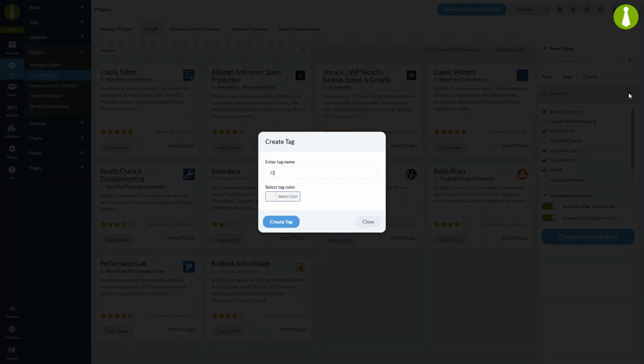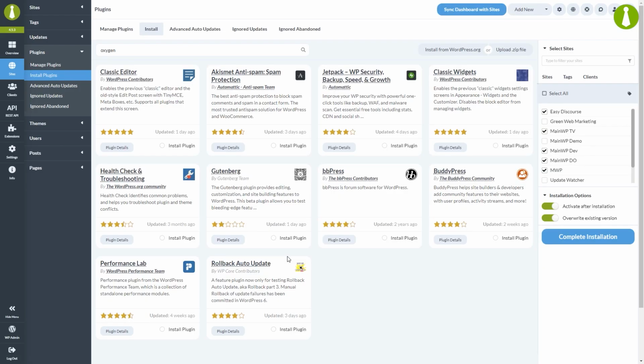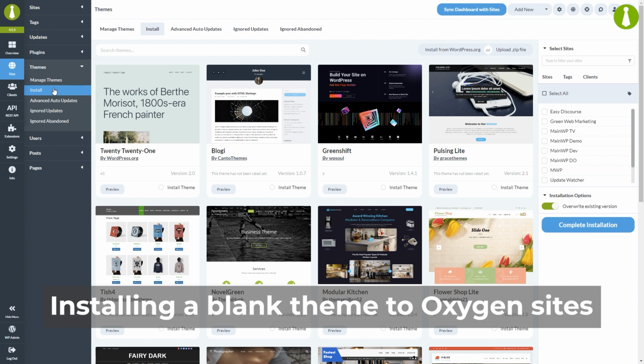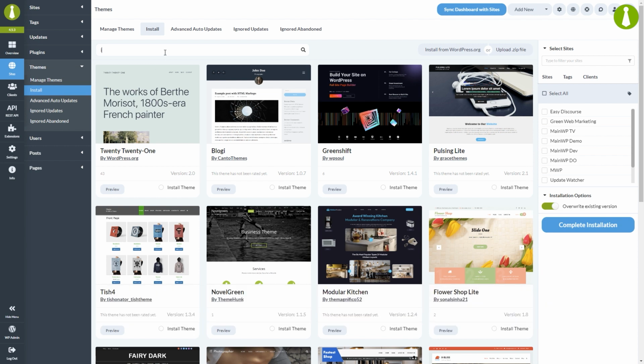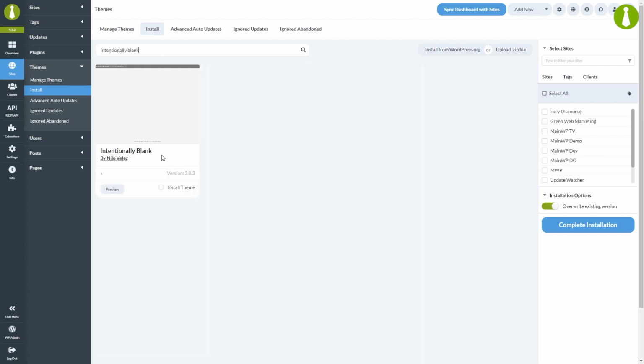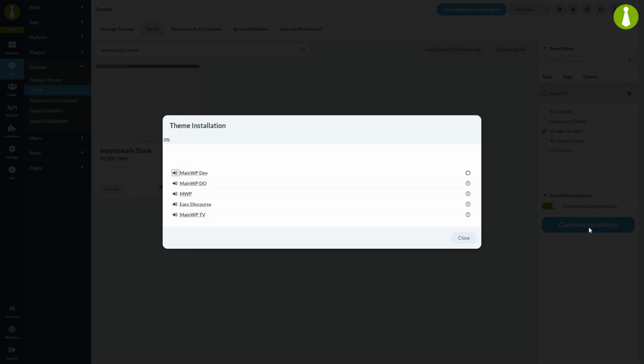Let's call this tag Oxygen. And let's proceed to installing a blank theme to these sites. Navigate to Themes, Install page. Search for a blank theme of your choice. Select it. Then on the sidebar, click on Tags, select the newly created Oxygen tag, and click Complete Installation.